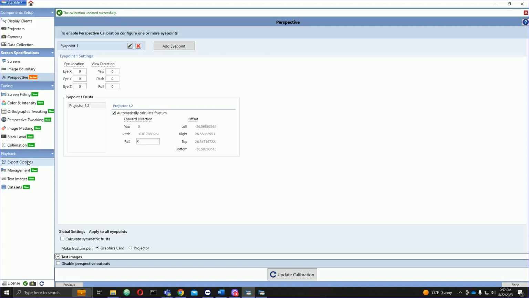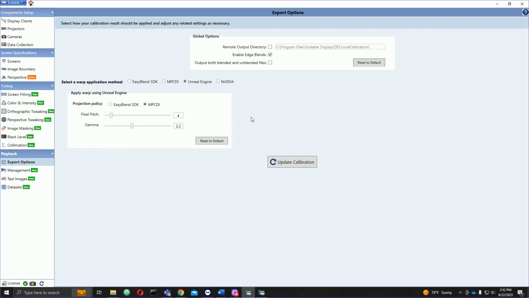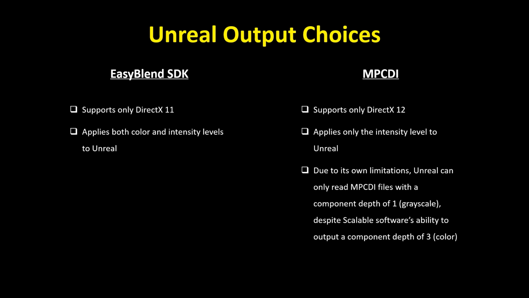After that, click on the Export Options button, shown in the Playback category. From there, click on the Unreal Option button under the Warp Application settings. Next, select either the Easy Blend SDK button or the MP-CDI button as your desired output. Here are the differences between the two options.